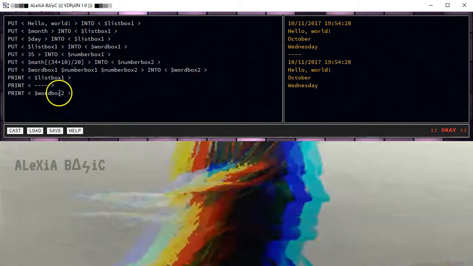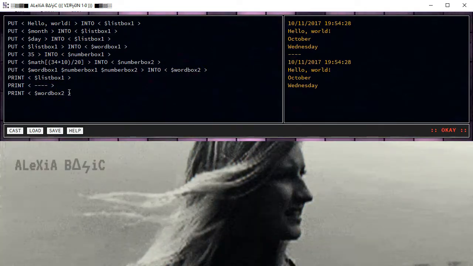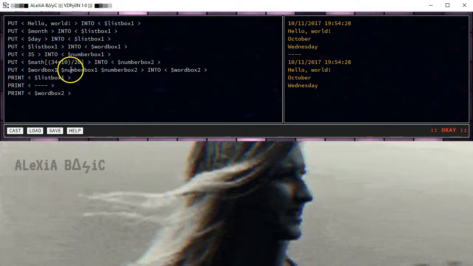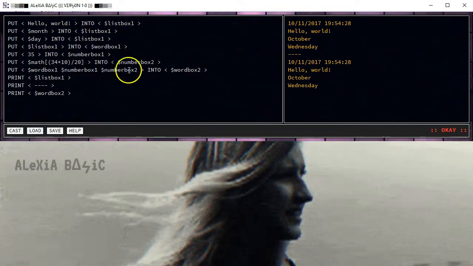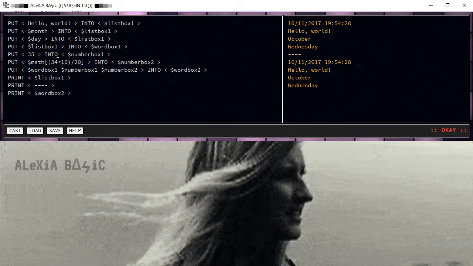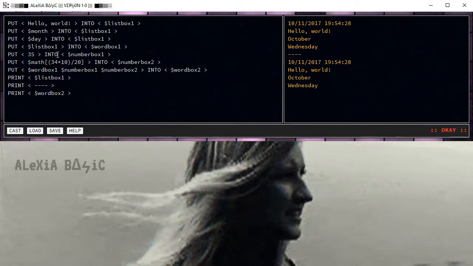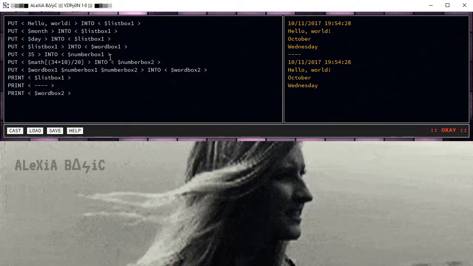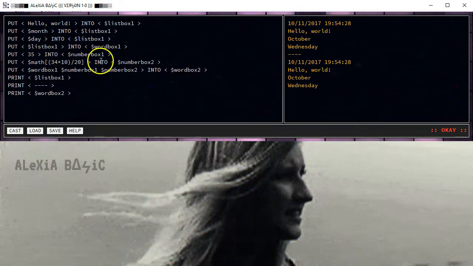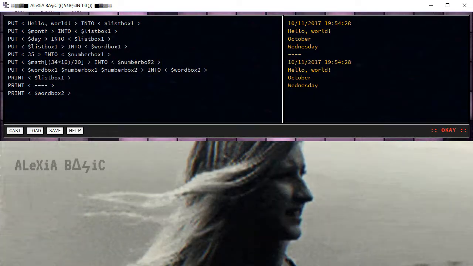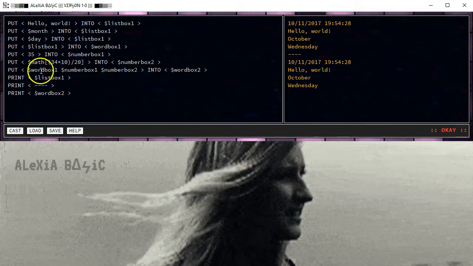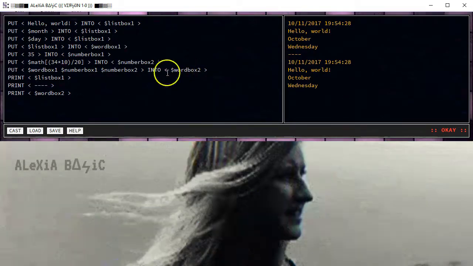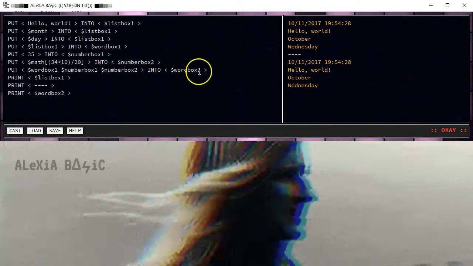And then we have a printout of the contents of WordBox 2. Now, WordBox 2, as you'll see up here, included the contents of WordBox 1, NumberBox 1, and NumberBox 2. So when we do a quick refresher of what was included in NumberBox 1, we actually see that the number 35, the numerical value of 35, was put into NumberBox 1. Then we took this mathematical formula and put it into NumberBox 2. Now, what's interesting is that then we put WordBox 1, NumberBox 1, and NumberBox 2 into WordBox 2.